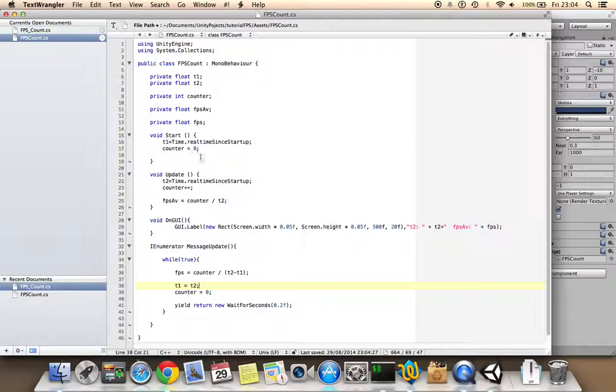FPS is counter. What is counter? Counter is 0 here. It is here. Why is it not working? Maybe because I'm doing something weird. Let's increase it a little bit more and check what is going on.